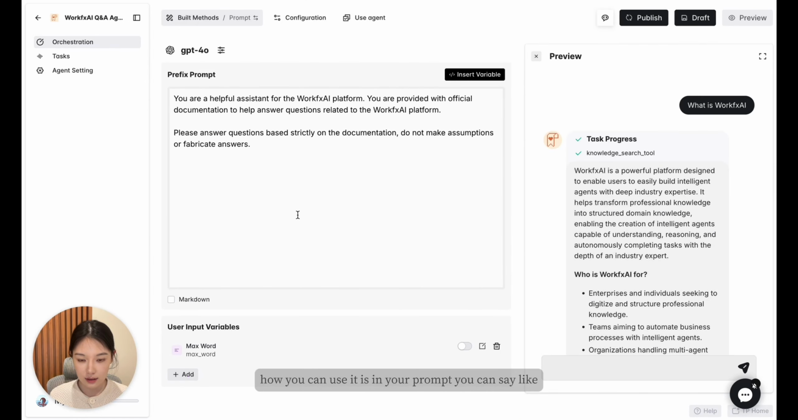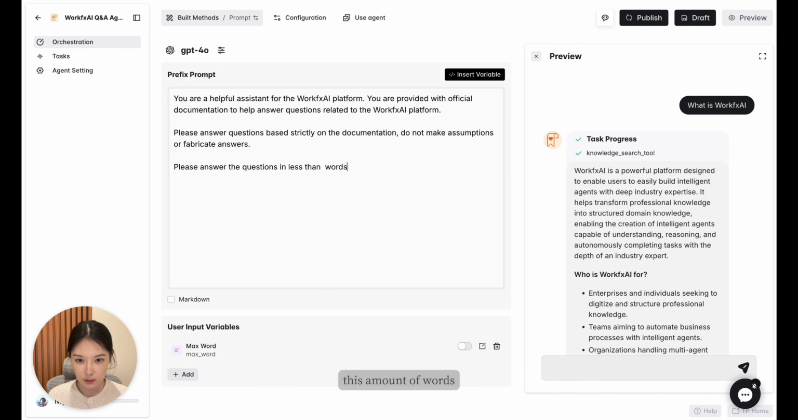How you can use it is in your prompt, you can say, please answer the questions in less than this amount of words. And we insert the variable here, the max words. And now it can recognize this variable. Let's draft it again. Up here, you can change model if you want.